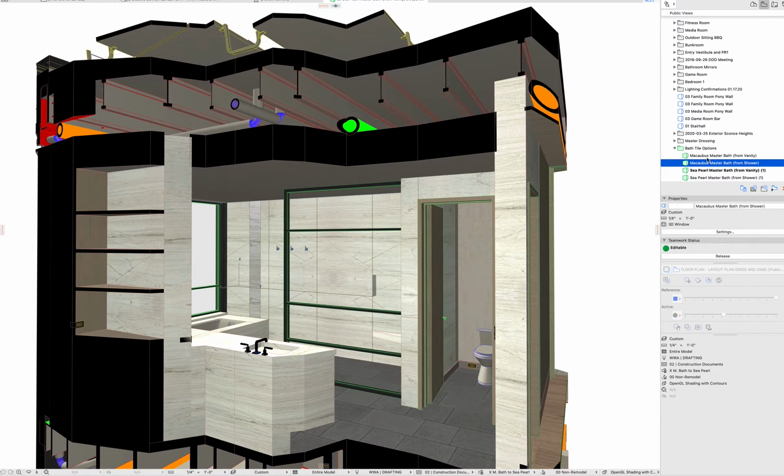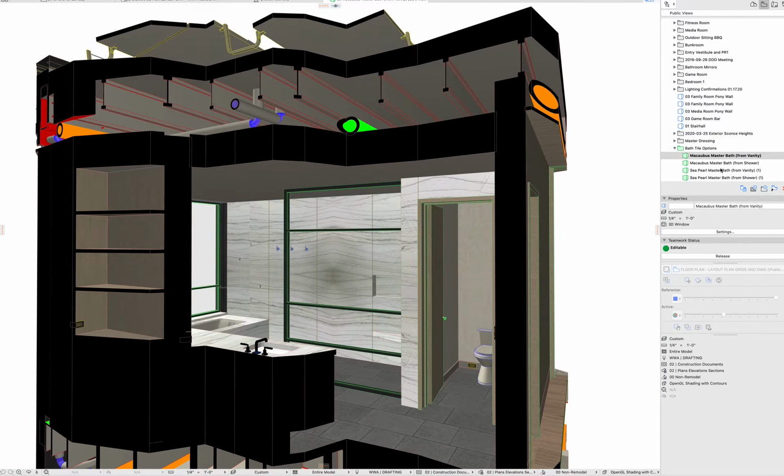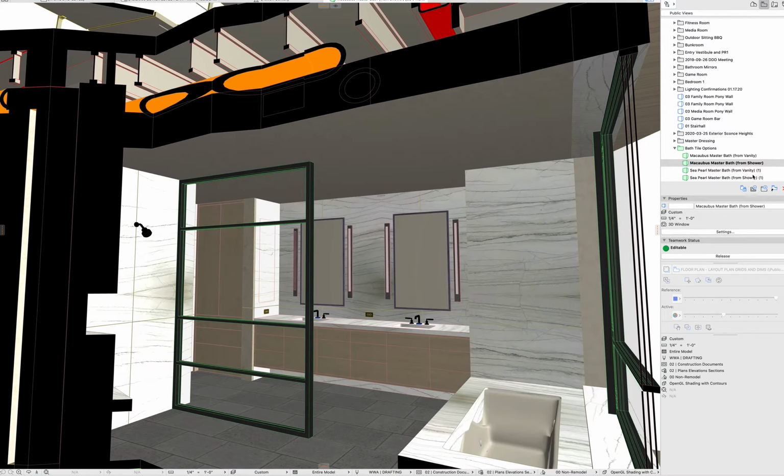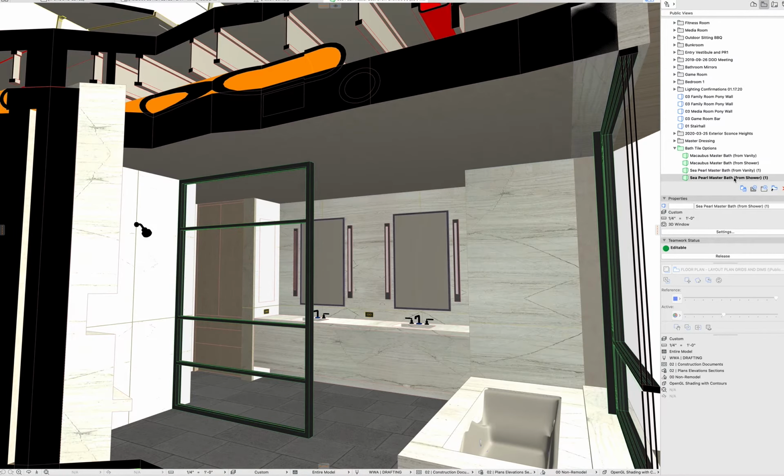And now I have my quick view of what Macabus looks like on these two, and then what Sea Pearl looks like from the same viewpoints. So it just overrides that surface that's being applied to these elements. Obviously it's not a foolproof solution since it seems to override even the cut surfaces, but at least it gives me sort of the general appearance without having to spend a lot of time rendering these things out.